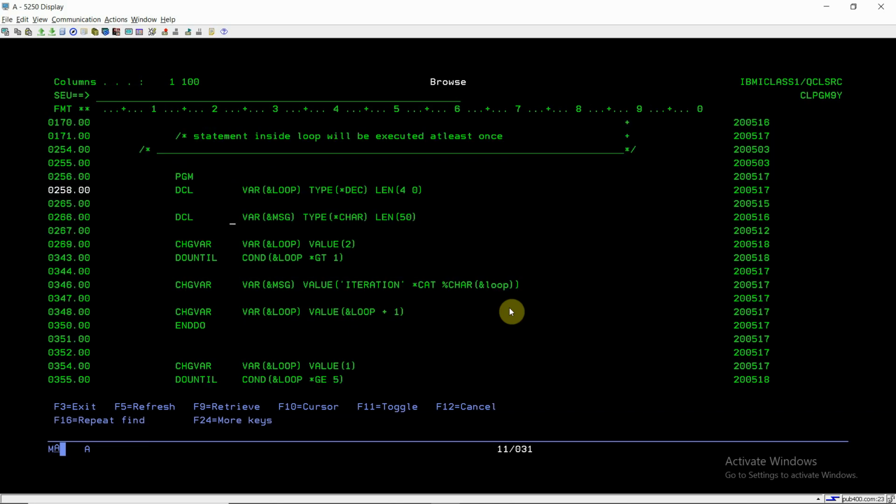Now this is the program. We have initialized the loop variable as 2. This is the decimal variable, and this is the message variable, a character variable, where we are giving the message. The message is like iteration, then the value of loop is converted to character and concatenated with it. Currently the loop value is 2. So if loop is greater than 1, that's correct, the condition is true. In this case the condition will be checked after the first iteration. So at least once the do until loop will be executed.